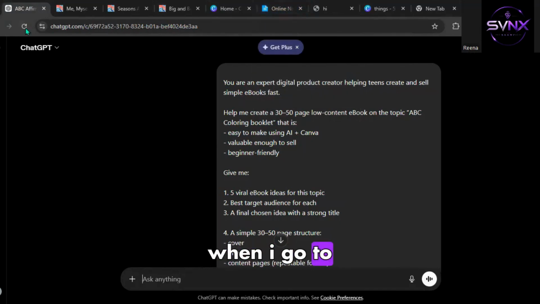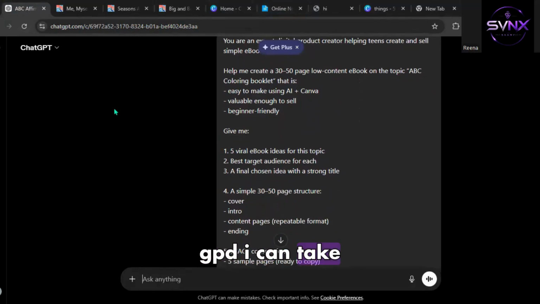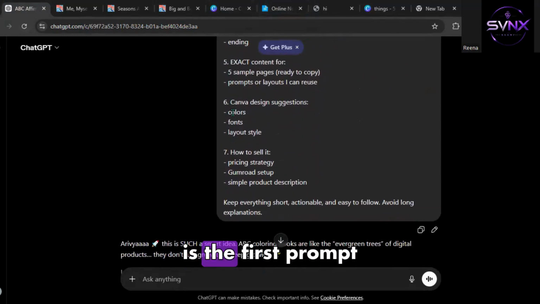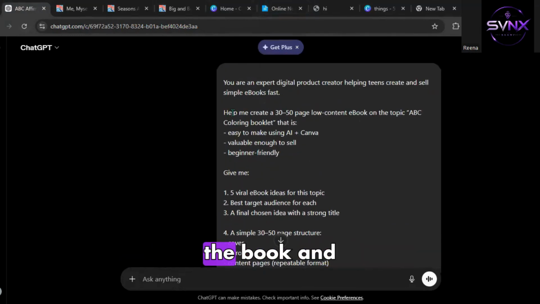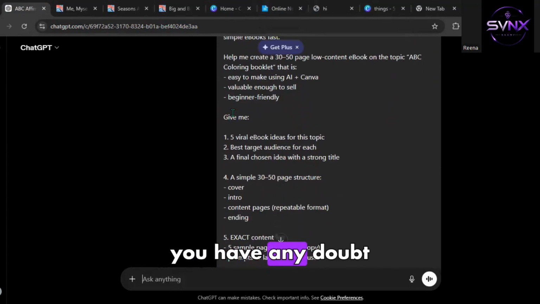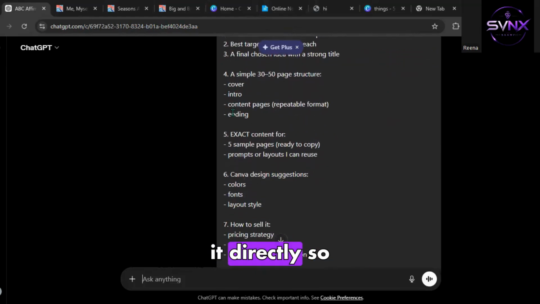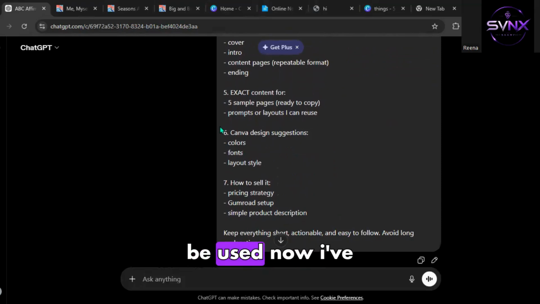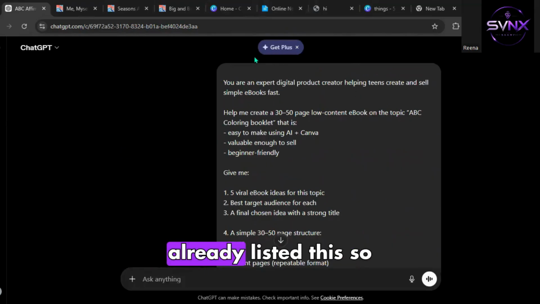Firstly, when I go to my ChatGPT, I can take a new entire chat and I'll paste this prompt. This prompt is the first prompt that tells you how to create the book and how to sell this book as well. So if you have any doubt, you can ask it directly. So it will tell you how to create the cover page, the back page, the content, and whatever is needed to be used. Now, I've already pasted this.